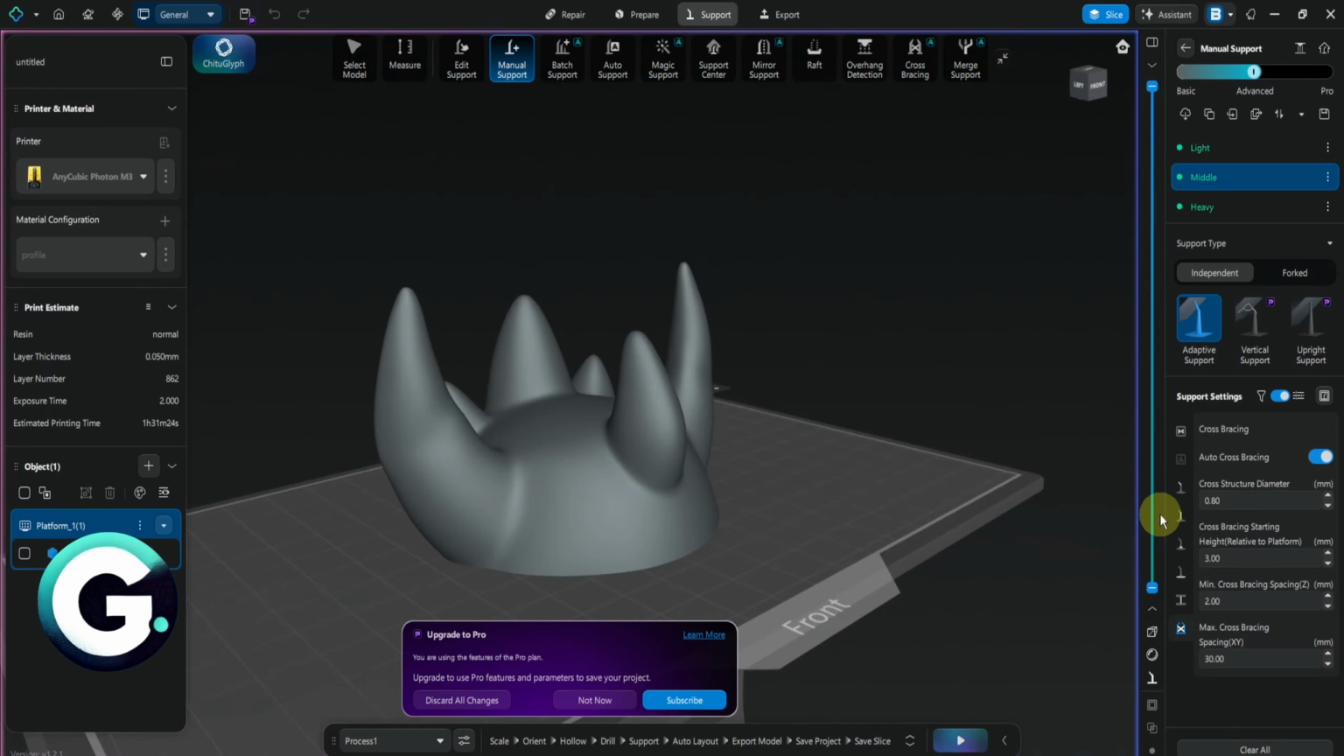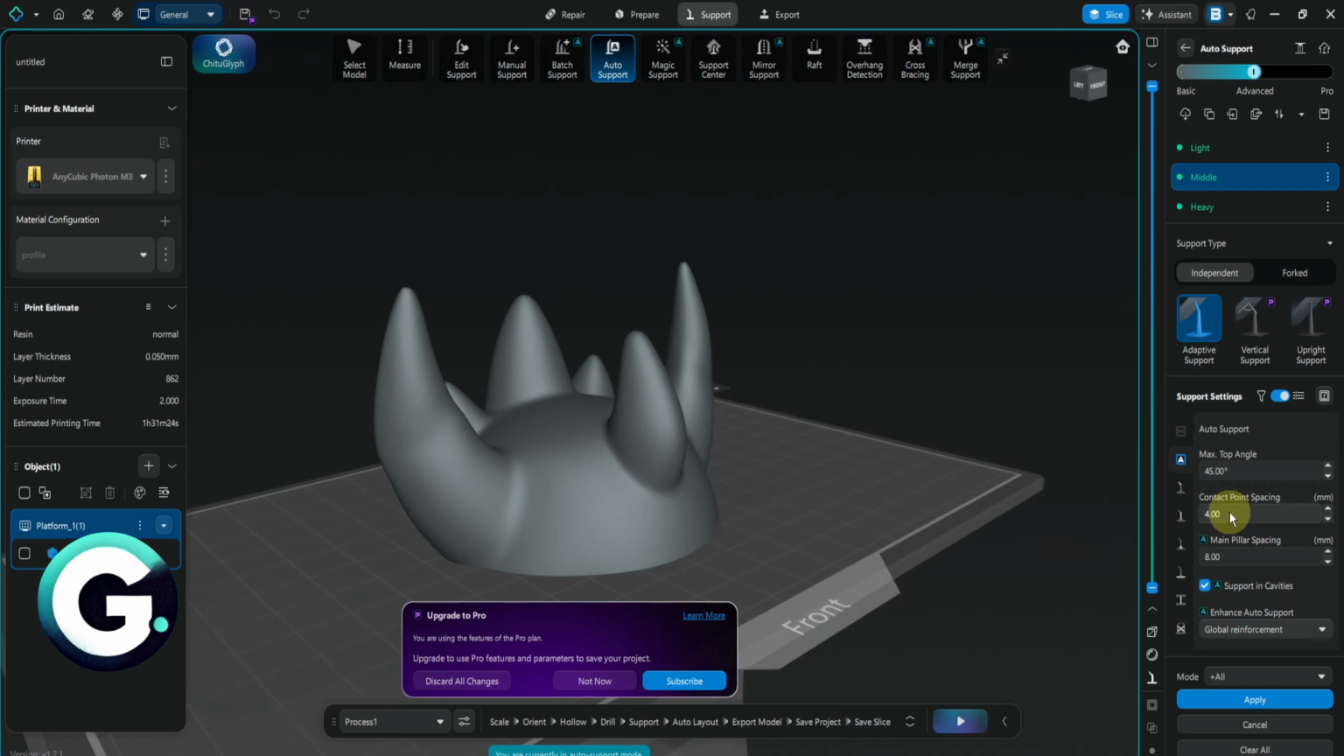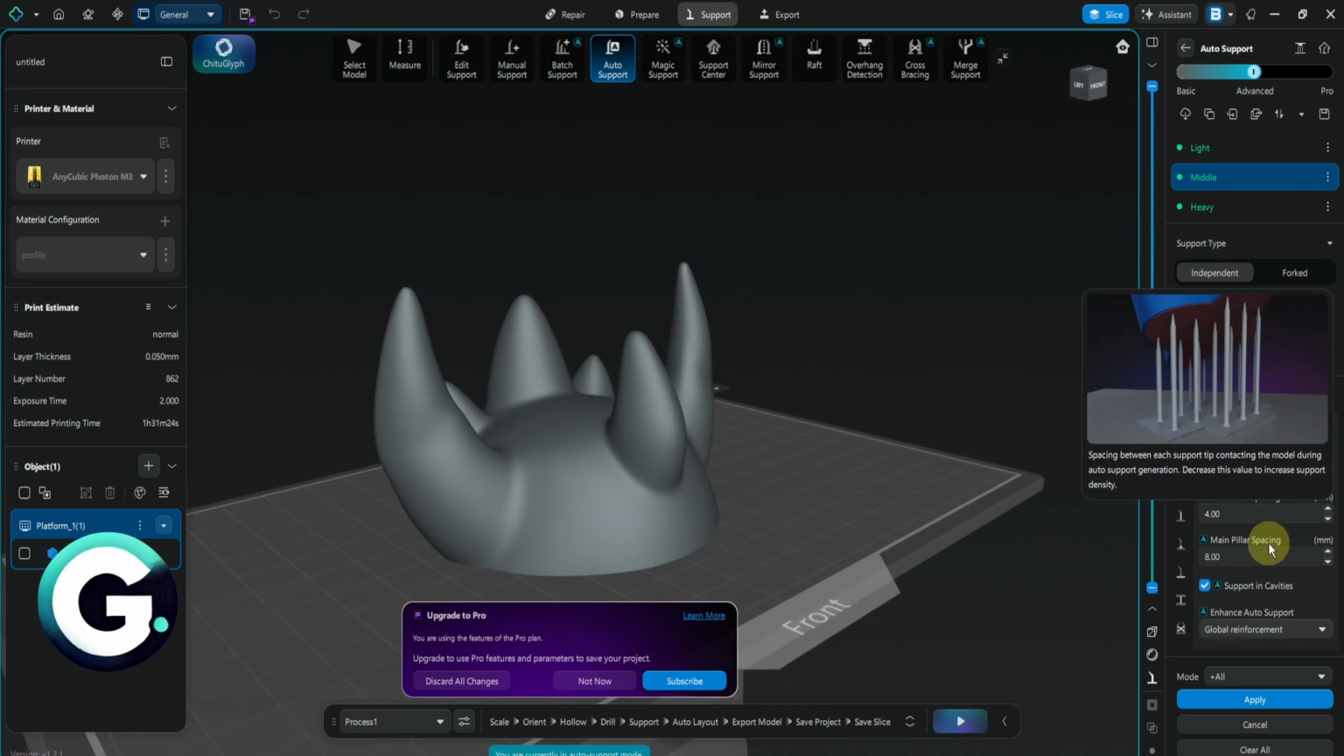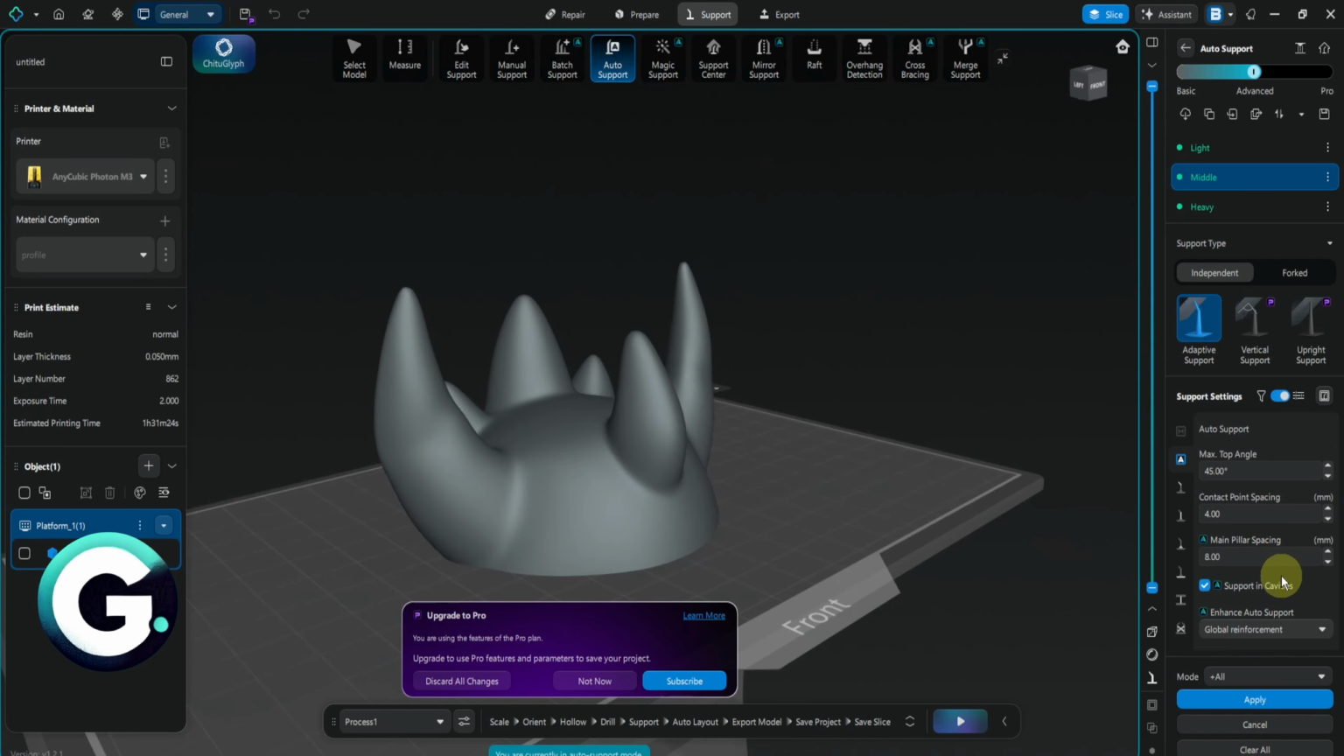Now, if you're a beginner on Chitubox and you don't know much about changing its values, I suggest choosing something like the auto support. It will help you a lot, especially if this is your first time using the software itself.